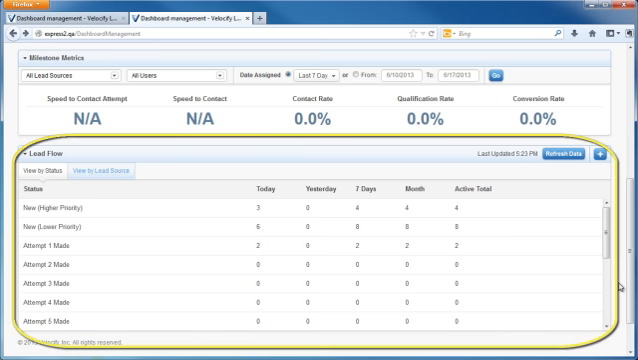The Lead Flow Report allows you to see how many leads are in a given status or associated with a given lead source within preset date ranges, as well as the active total.